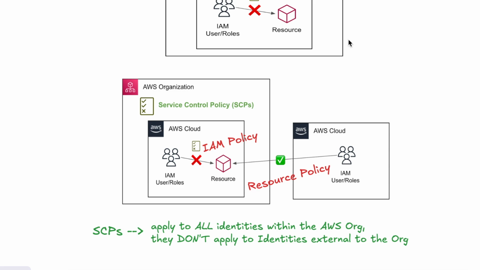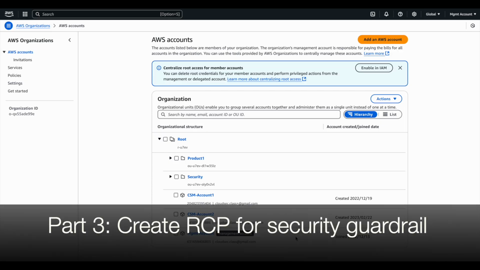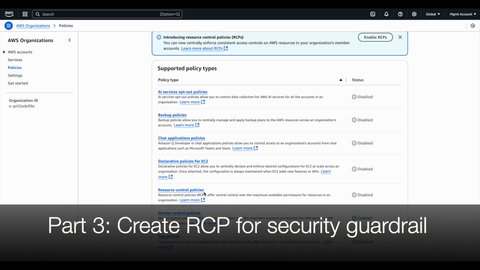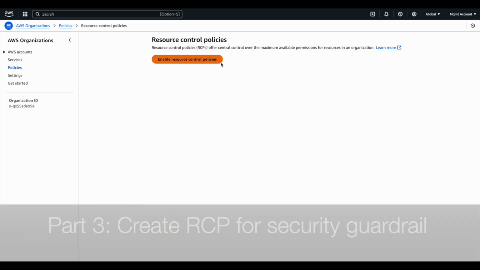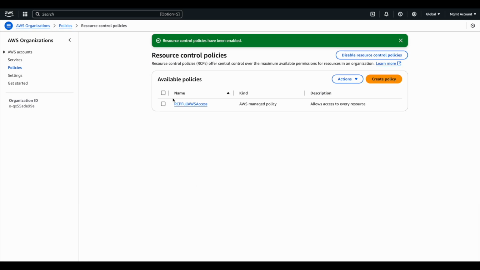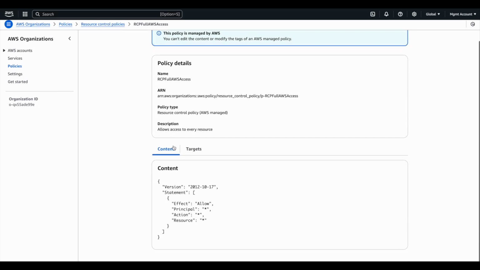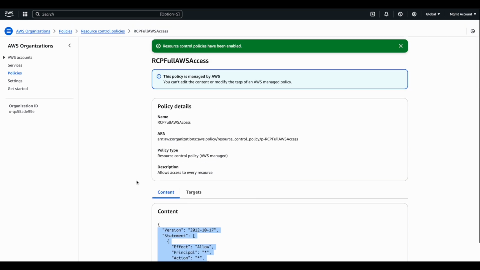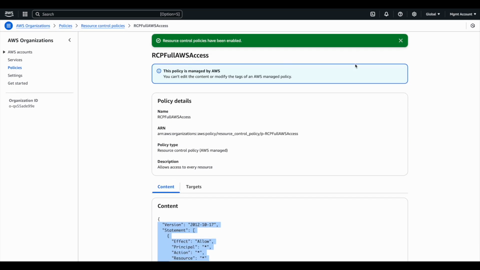Let's see that now. All right, I'm back in the management database account, and we are going to create the resource control policy now. So I'll be going to the policies section and click on RCPs here. They are currently disabled, so first I'm going to enable them. Once this is enabled, there is a default allow all here, which is called RCP full access. As you can see, it's giving star star star to everything, allow all.